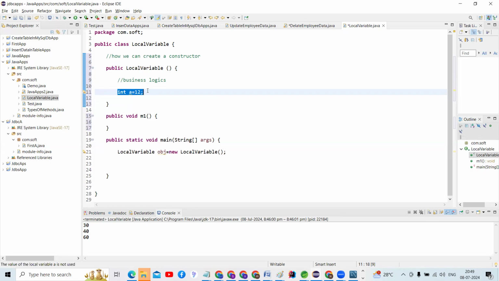If it is in the method, it is a local variable. Is this a method or a constructor? Constructor. There is a constructor also, sir. Yes. Inside the constructor or inside the method or inside the non-static. Yes. This is the variable we declared inside that constructor. That is the reason we can call this variable a local variable.